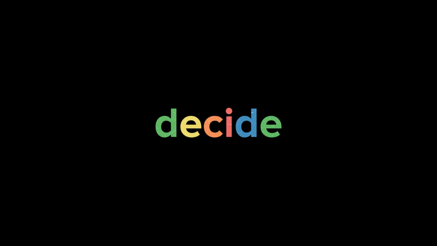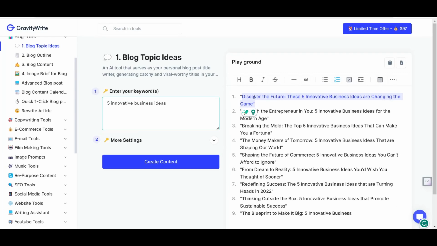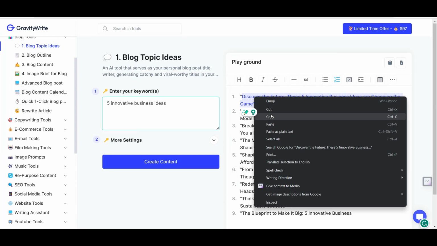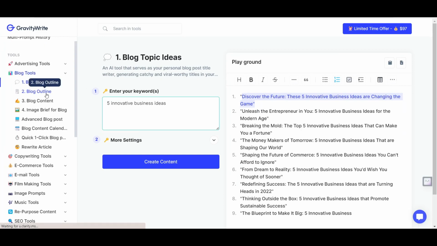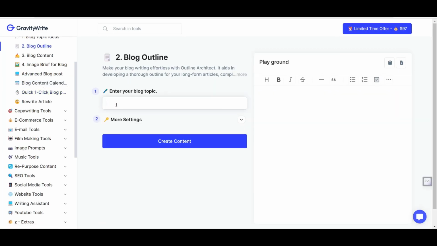Okay, once we have the topic, we can go now to the next step, which is to create an outline for our blog. As I told you earlier, this is a step-by-step process. So first we are going to create an outline for our blog and then create the full article. By following this way, you will get more detailed content and you can also decide what to include in your blog and what not to include. Alright, so to create the outline, first let's copy the topic we chose, click on Blog Outline, paste the topic here and click create.